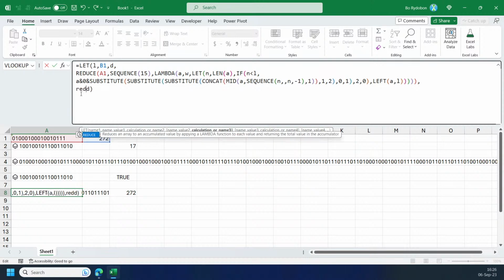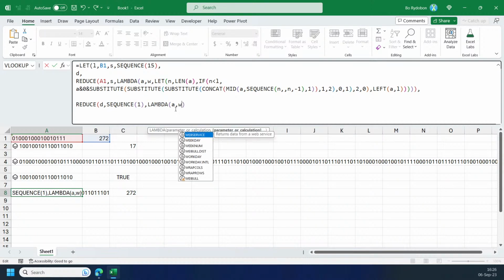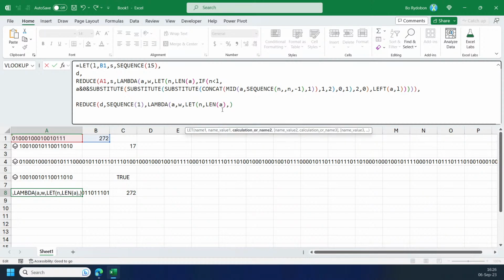So again, I need reduce with D, and then again I just go with, okay, S is sequence of 15, and then I can go reduce with S here, and then first check I just start with 1, and then lambda A again because I already finished, and then W. So I need, again, let N is length of A, and then I need sequence step by 2, so sequence of N, but divide by 2, and then step by 2 here, and this is another S here.